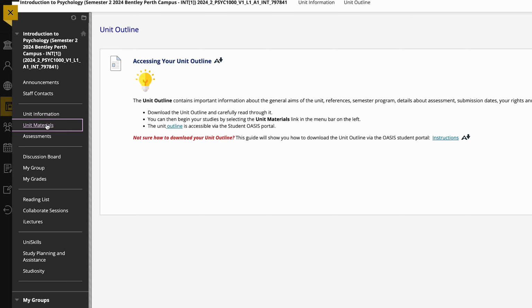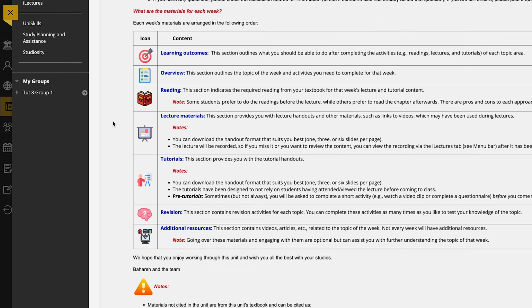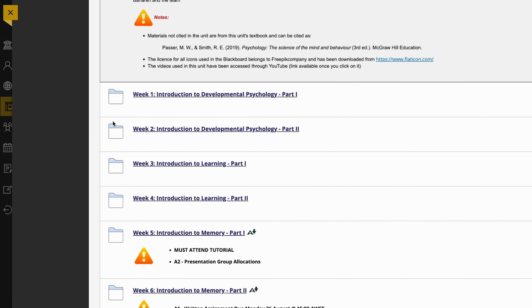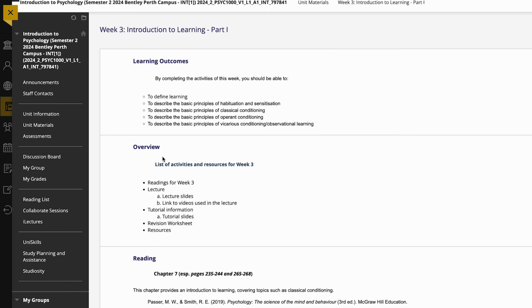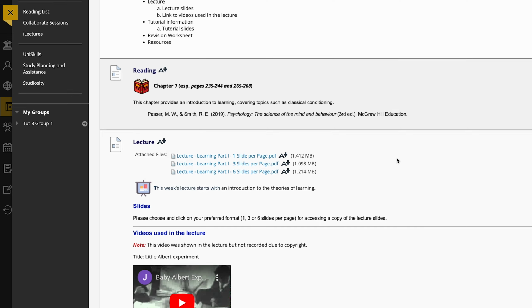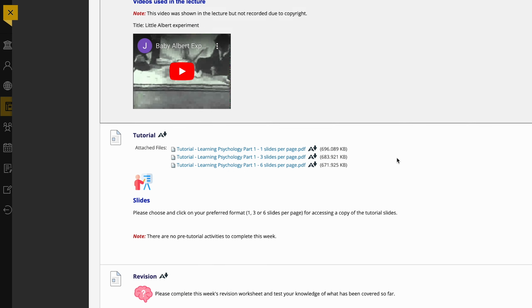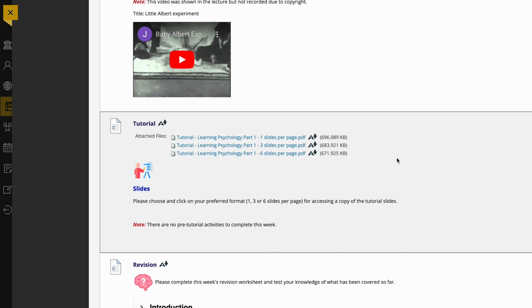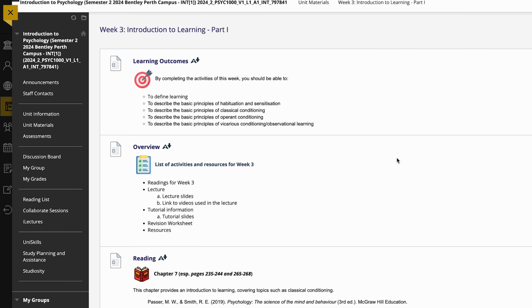Clicking through to unit materials, here we can see each week's material identified by their topics and placed into their folders. For example, we can open Module 3, Introduction to Learning. Here we can see the lecture, tutorial, required reading, as well as some additional information that is relevant to the week's content. Your units may be organized slightly differently, but the basic layout will be the same.